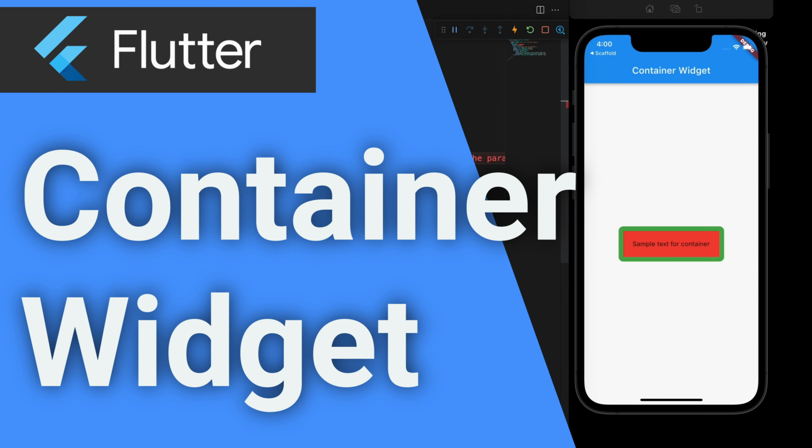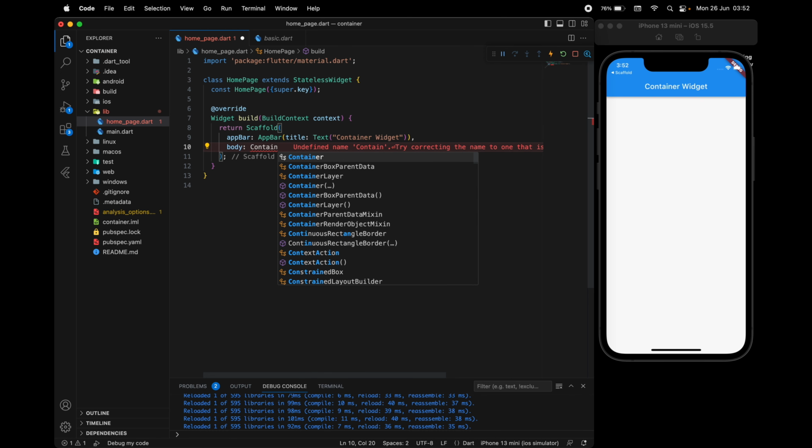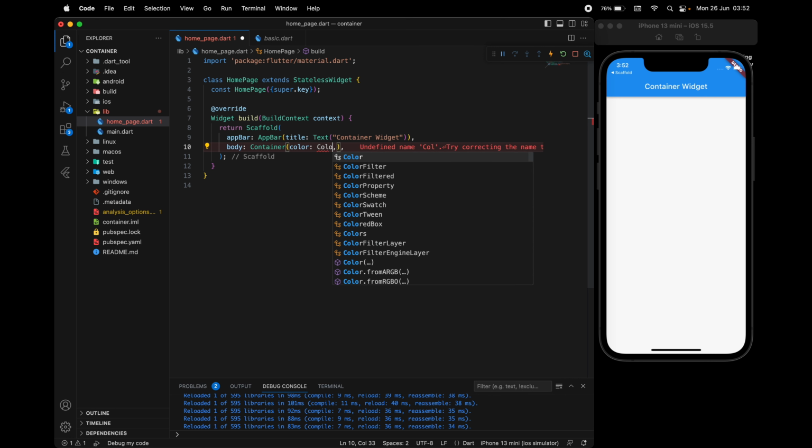Container is a widget in Flutter which is used to wrap other widgets and provide some decorations. To demonstrate the various attributes of a container, I have created a scaffold widget with an app bar titled container widget. Now I am going to add a container as a body and give a background color, Colors.red.